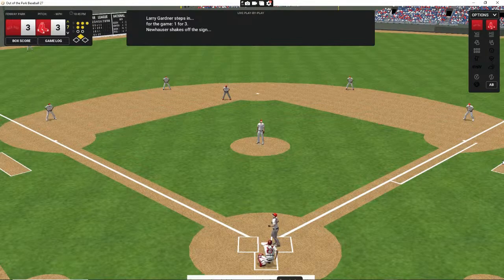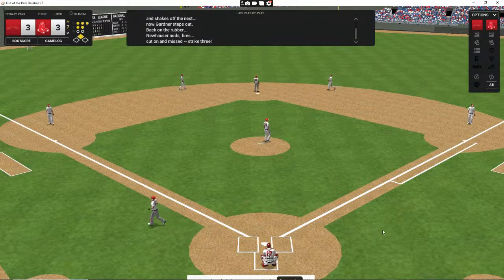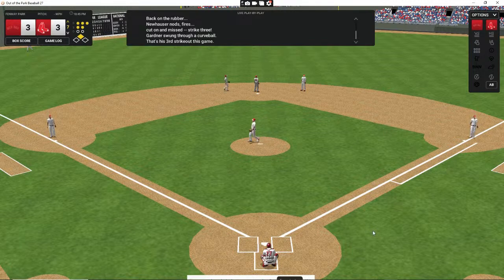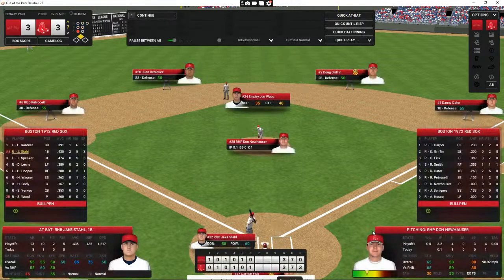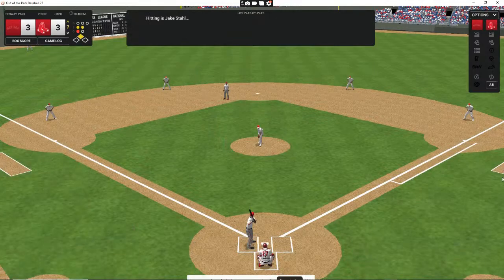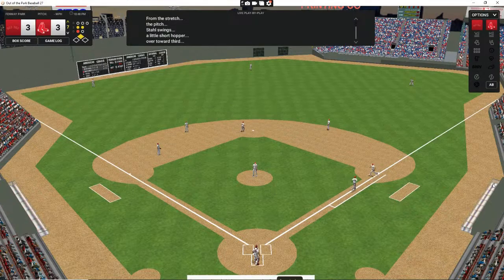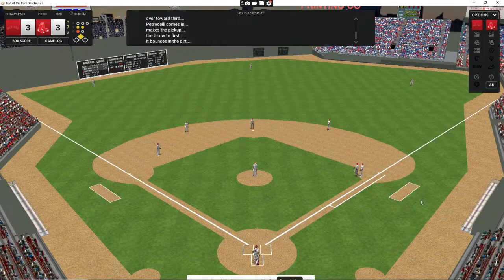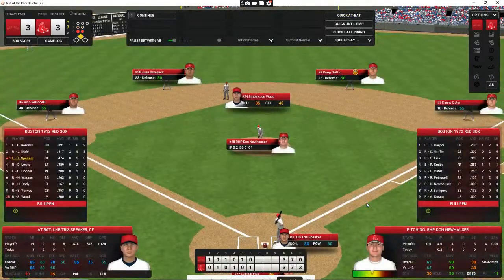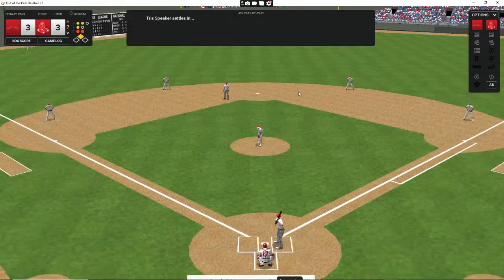Here's the 3-2 pitch. He struck him out. Gets the first out. Jake Stahl, couple of home runs in the series, 1 for 3 on the day. The pitch. Ground ball to third. Petroselli to first. They have to hold the runner at second base. And after the leadoff double by Smokey Joe Wood, 2 quick outs for Tris Speaker, who's got a couple of hits today. If anybody could knock in the run, it's Speaker.